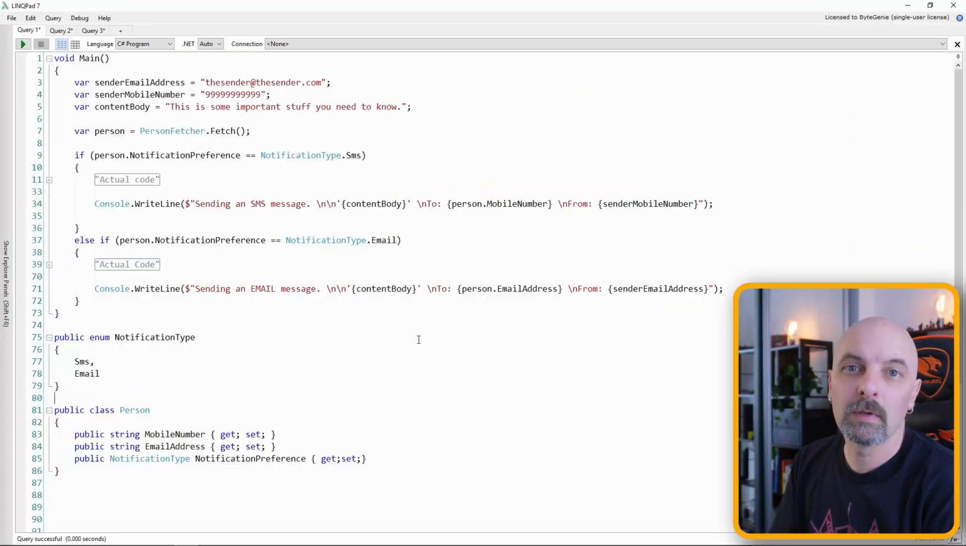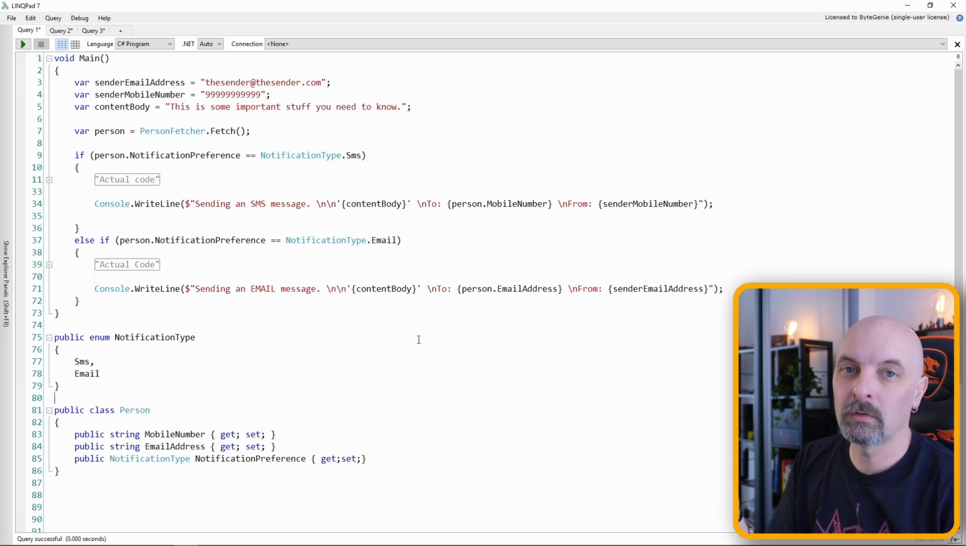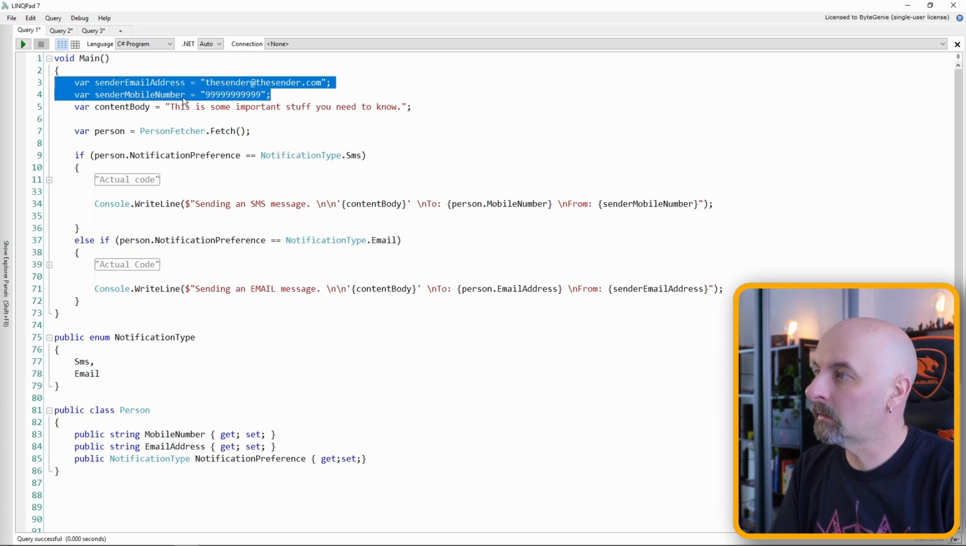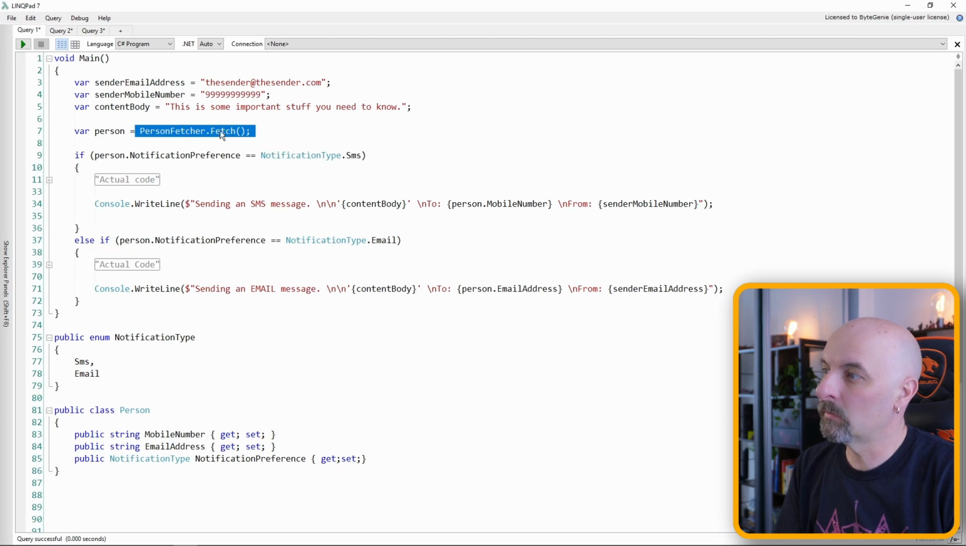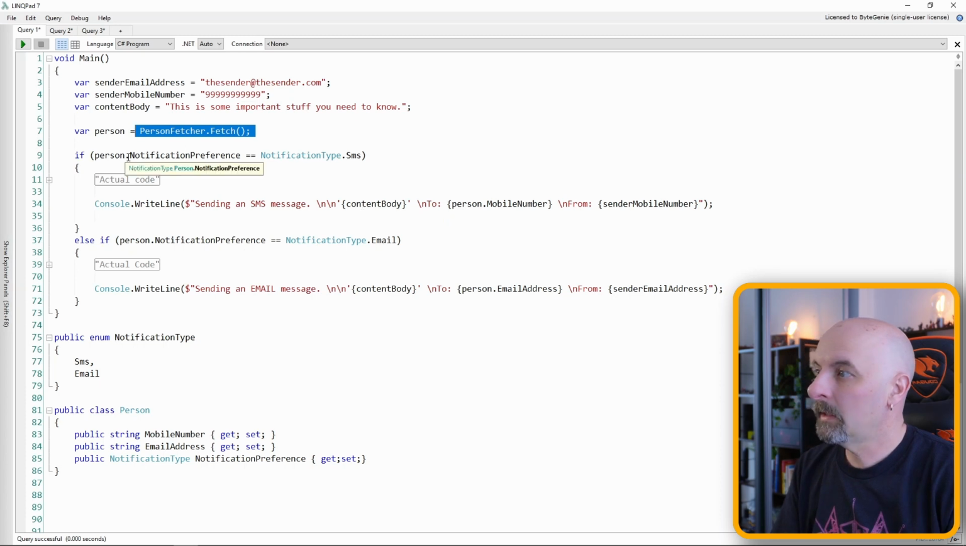Let's look at a real world example where you would want to use an interface to improve some rudimentary basic code. So I have a simple application here that's just going to send a notification to a person, a user, and based on the user's preferences, we can either send an SMS or an email. Here we define who's sending the data, what the content is that would need to be sent in the notification. Here we go and fetch the user's information from some data source, database, or wherever it is. And then here we check the preference.